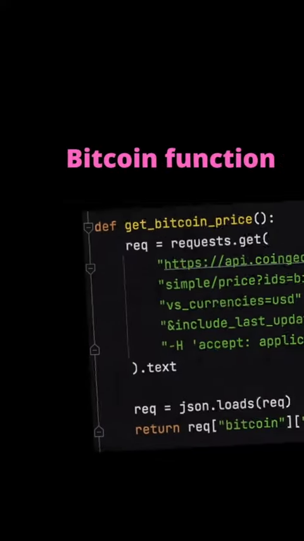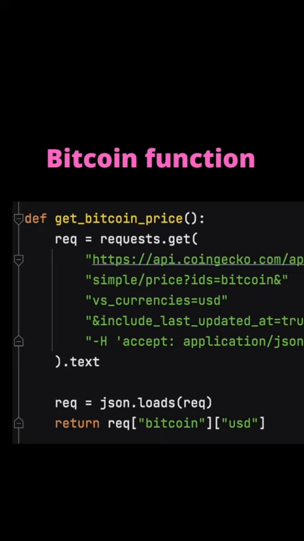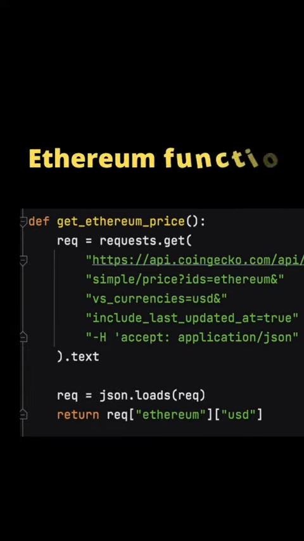Here's the get Bitcoin price. It uses requests to make a REST call to request in US dollars the Bitcoin price. It then parses a JSON returning Bitcoin in US dollars. The get Bitcoin price uses the CoinGecko API. The get Ethereum price function works in a similar way. Calling the CoinGecko REST API, it parses a JSON and returns the Ethereum price in US dollars.